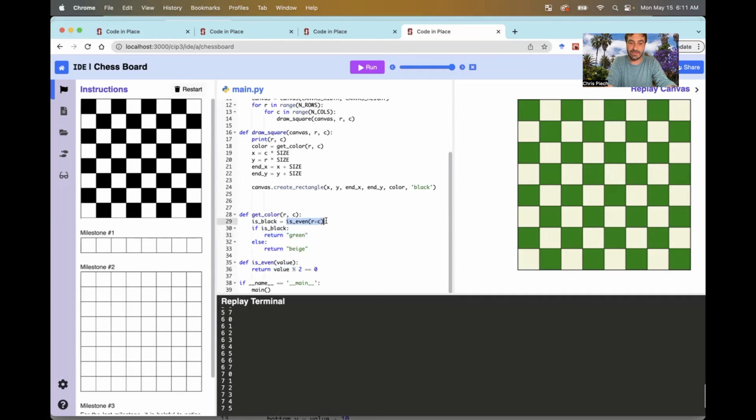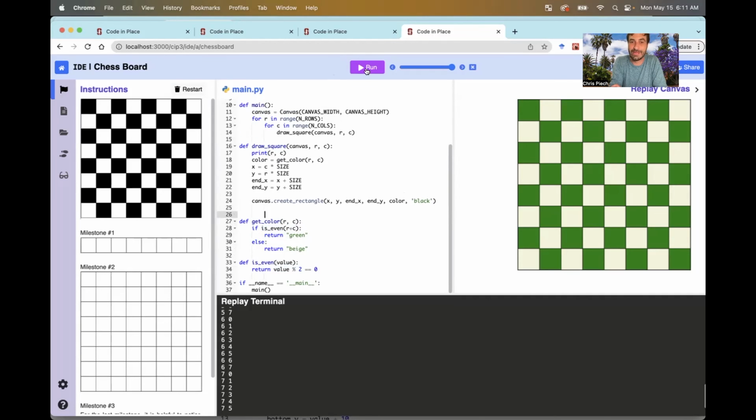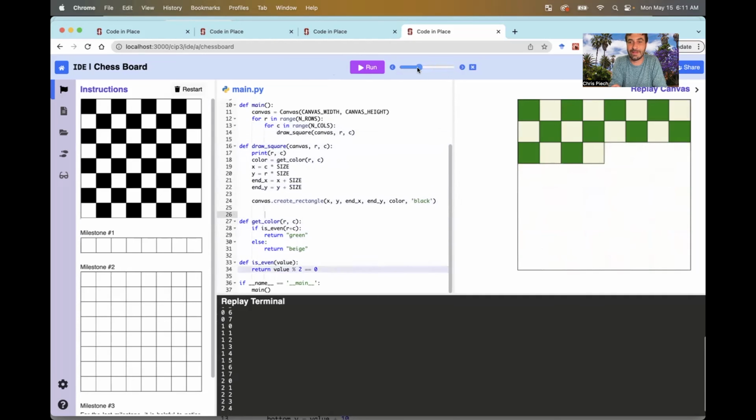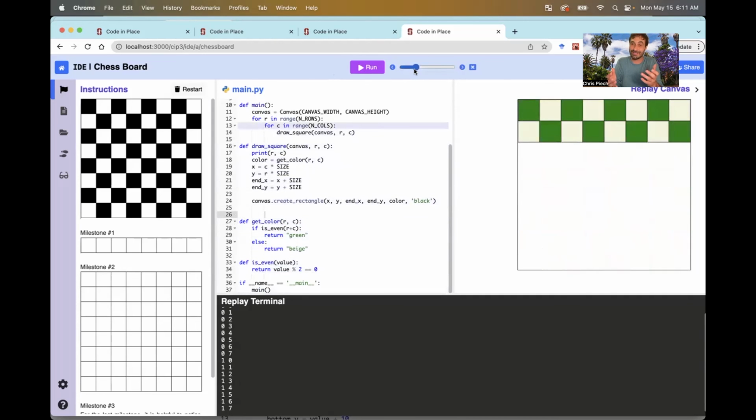And actually, to make this a little bit cleaner, because is even gives me back a true or false, I can use it directly in an if statement. What a gorgeous little function. But anyways, there you have it. Drawing a checkerboard one step at a time. This was the advanced version, and congratulations on following through. I'll leave this program in the lesson so you can check it out in your own time.